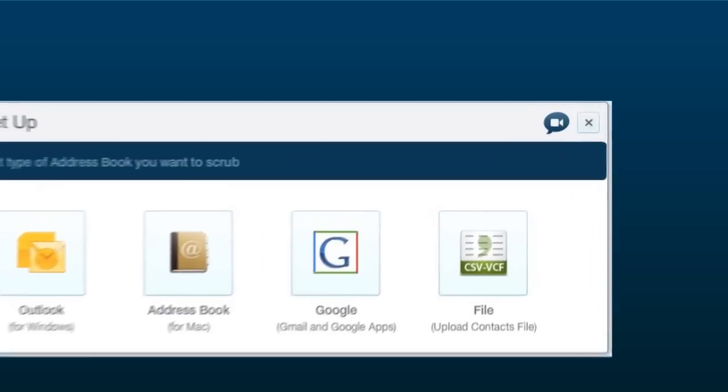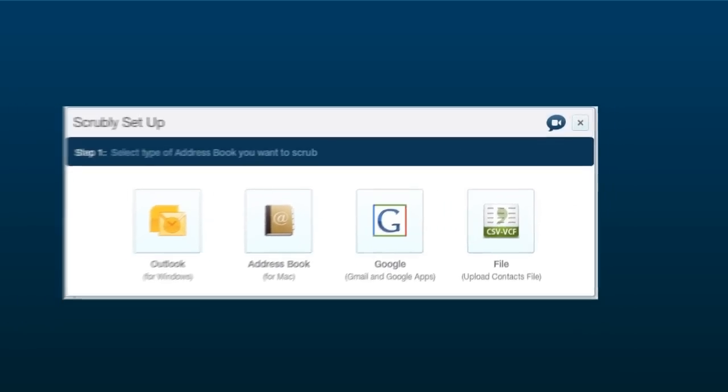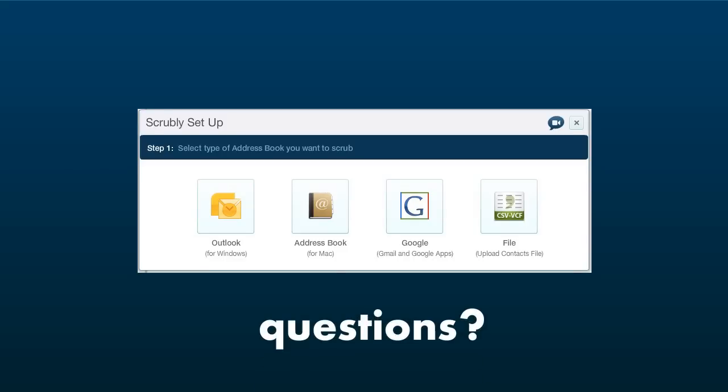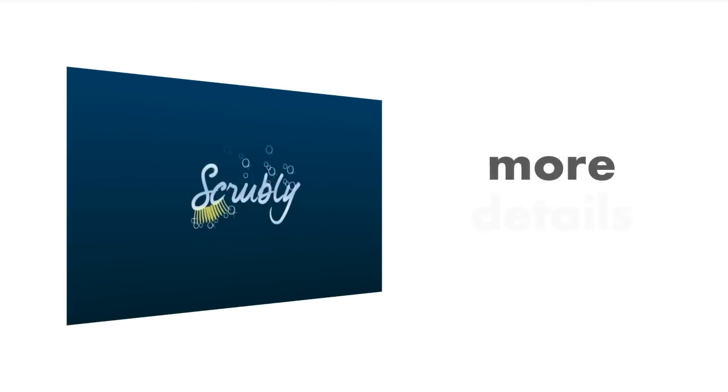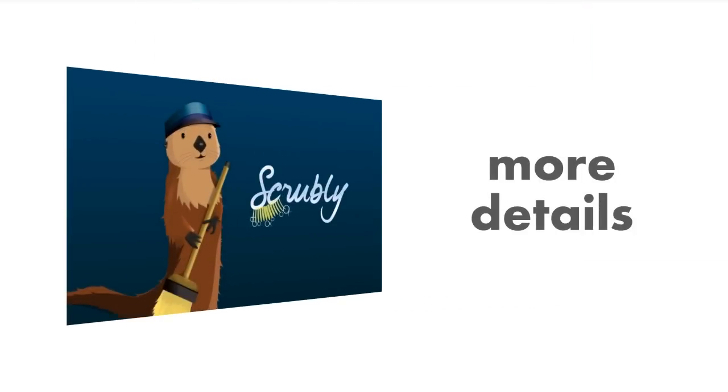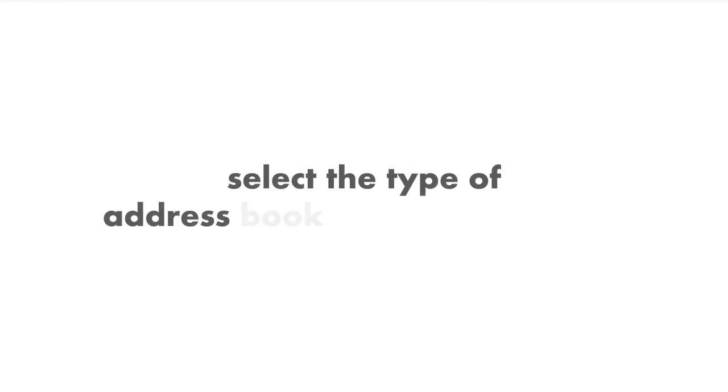Throughout the program, we've added a video icon wherever you might need a little further explanation about the process. If you have questions about next steps, just click on the video icon and a short video will play giving you more detail. At this point, your next step is to select the type of address book you would like to scrub.